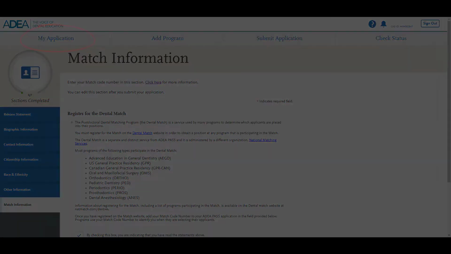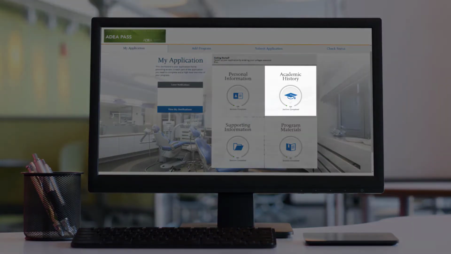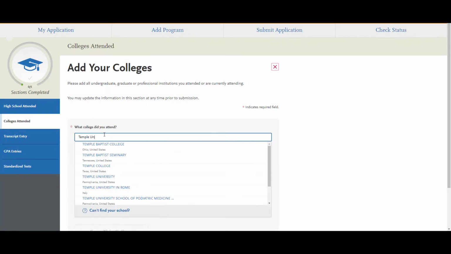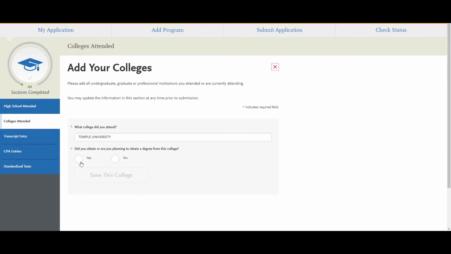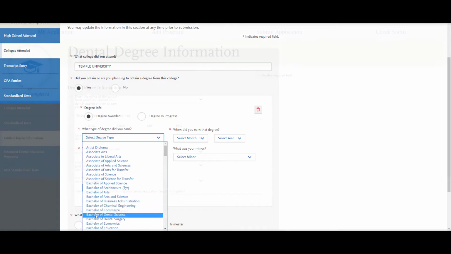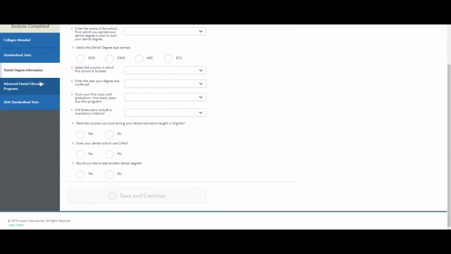Clicking My Application brings you back to the homepage where we will move to the section on academic history. In this section, you will provide information about your academic performance. Undergraduate, graduate, dental, and advanced dental education information must be entered here. Official transcripts are required for all dental degrees.